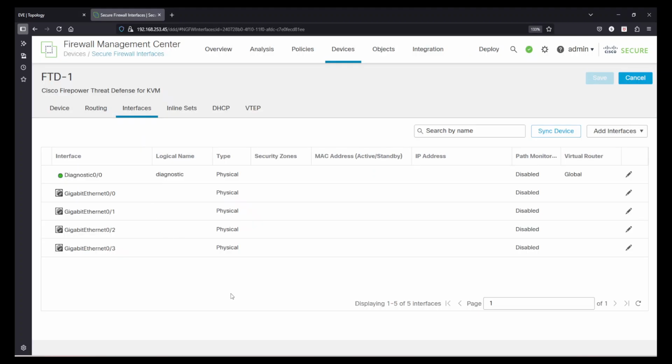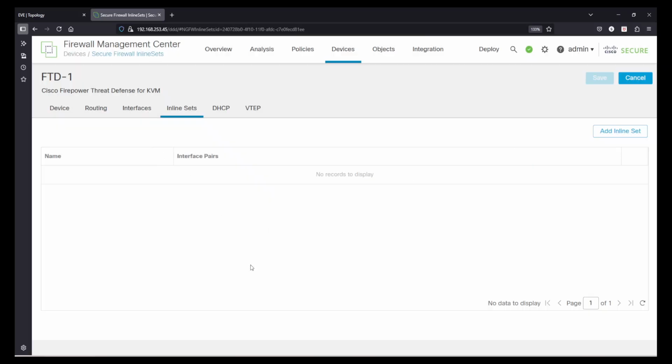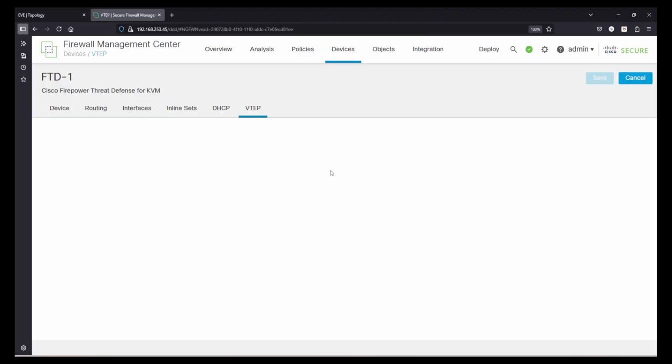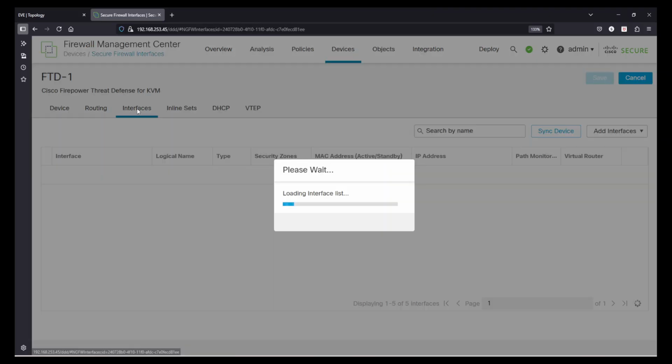Interfaces will show you all the interfaces on the box. So my firewall has Gig 0/0, 0/1, 0/2, 0/3. They all are displayed here. And then this is inline sets. Inline sets are really used when you run in transparent mode, get the traffic from one wire and send it to the other wire. And then the DHCP stuff, if you're running server, relay or DDNS. And then this is VTEP stuff. You'll probably never be going in this section. But yeah, you might be. It depends.